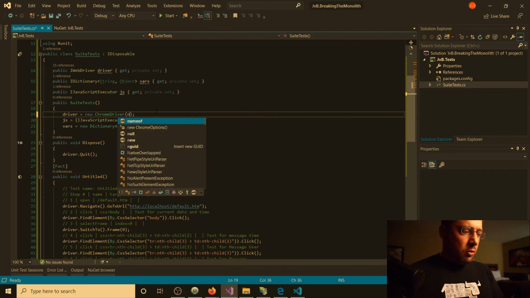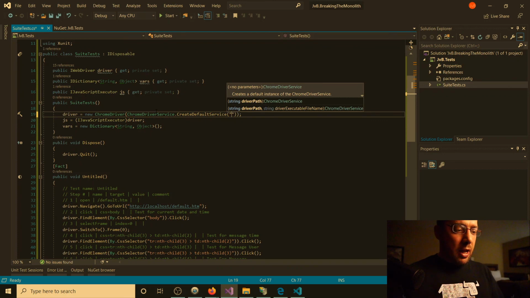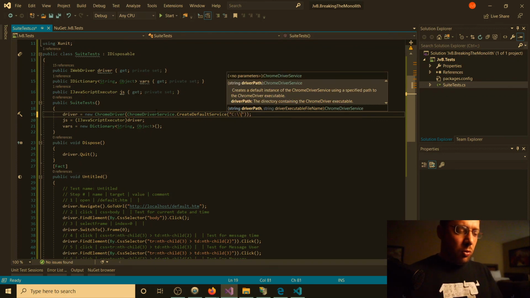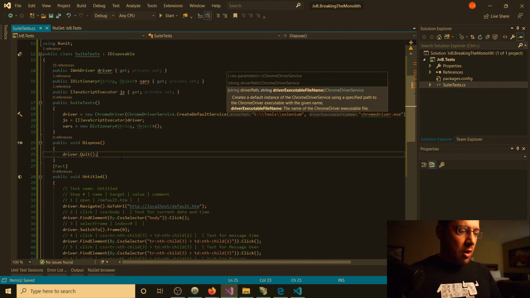Or no, it's ChromeDriverService, CreateDefaultService, and we're going to give it the path C:\tools\selenium. Hopefully I've spelled it right. Or no, there's no backslash there. Then we have to give it the executable name, with escaped slashes. And that is called chromedriver. I don't have to give it that, it will assume, but I like being explicit.